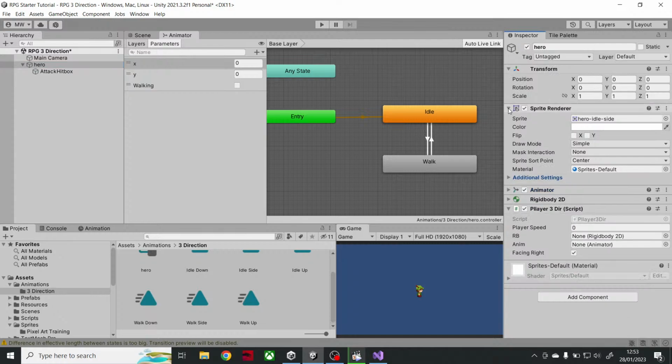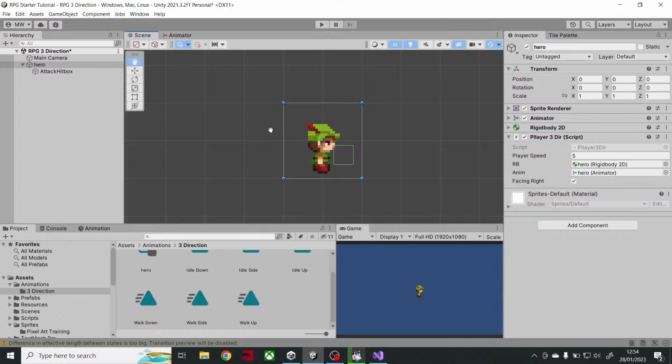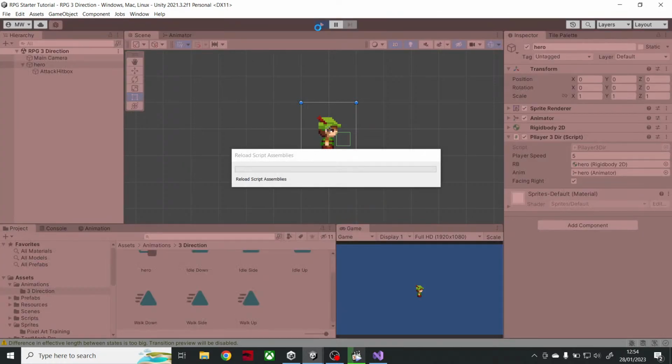So, here I have my guy. I'm gonna put him at a speed of 5. He is facing right. Here's the animator. Drop that in. Here's the rigid body. Drop that in. And now let's go take a look at our character. And we can hit play for the first time. And fingers crossed.